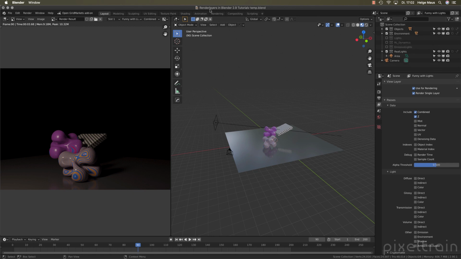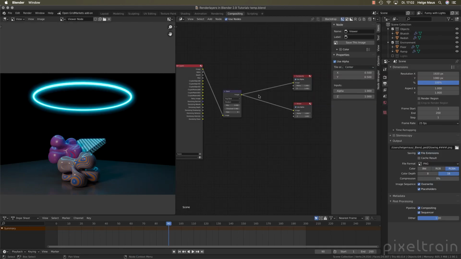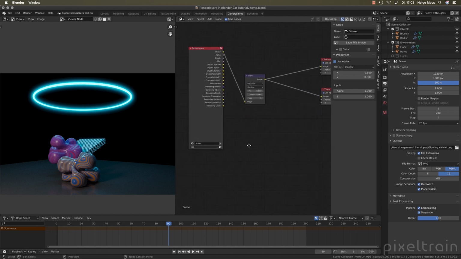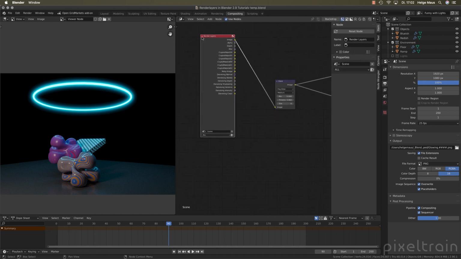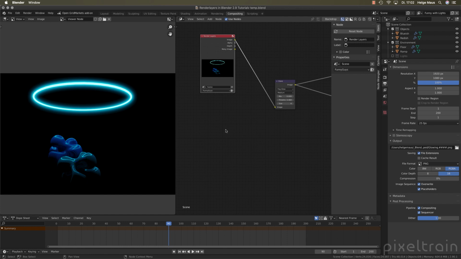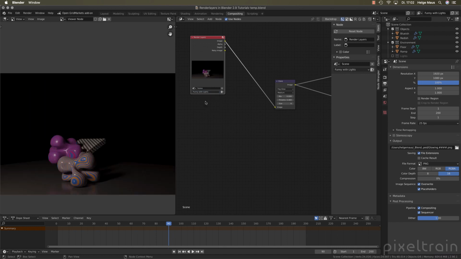And if you now go to the compositing world, and you remember in our setups which we used to have that we have these render layers here, you remember also that we had this drop down here, and now this makes sense. So if you go here to funny guys, you see this result here. If you go to funny with lights, you see this result here.